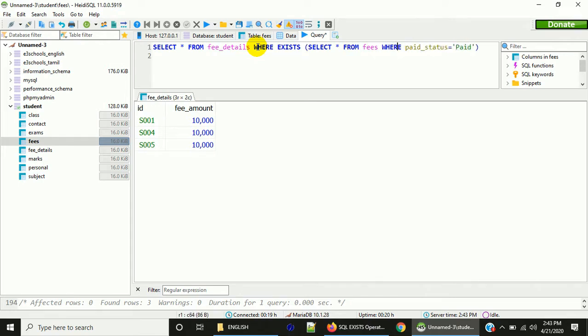The actual thing is how the query will be executed. 2 possible conditions are there. In case the subquery returns one or more records, only then the exist condition will be true and the main query will be executed. Otherwise, in the second case, in case the subquery returns 0 records, the exist condition becomes false and the main query will not be executed. It will return an empty result set. Result set is nothing but the output that we get after executing the query, right?